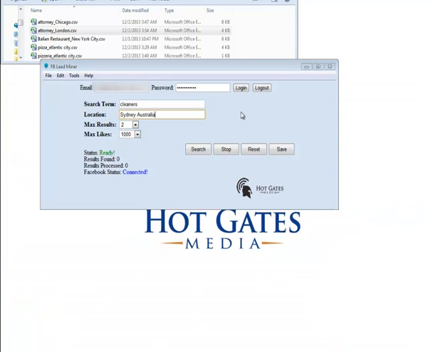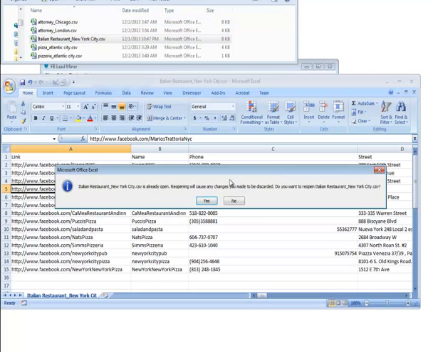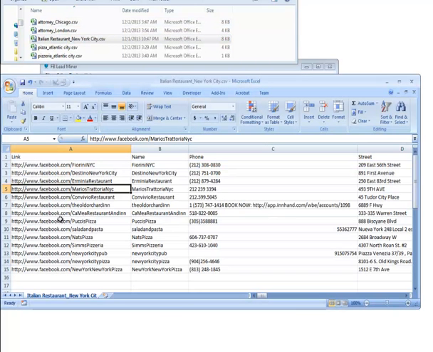Alright, click reset, and I'm going to try a more specific location, say cleaners in Sydney, Australia. Let's go and see what we can find. It did find 19 pages, and now it's graphing the results, attempting to get some data. Now while this runs, let me show you what I found in New York.